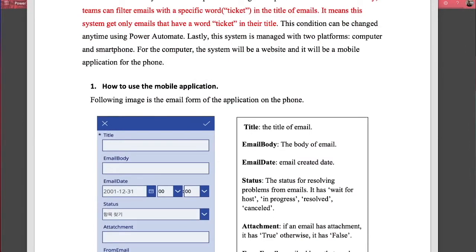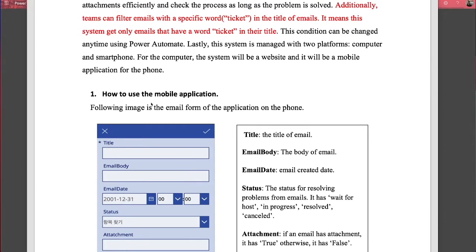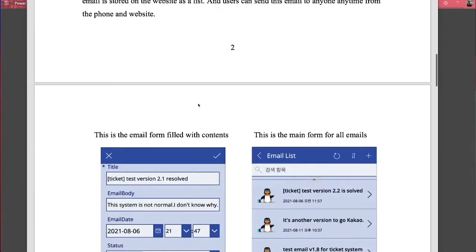You can get emails only related to a specific project using a filter. For example, this system approves only emails having contents of a ticket. The manager can change the approved condition anytime. And you can control the status to proceed with something using this application.